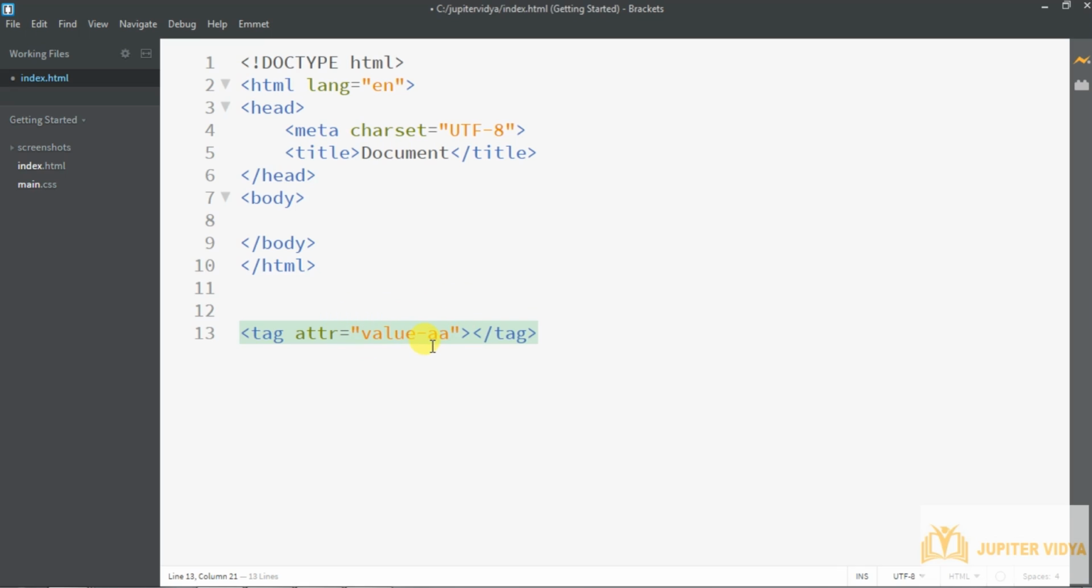If I have to write one more attribute, I write another attribute name equals to some value. So tag name, then attributes, then equals to and value. Here the tag name is meta, and the one attribute is charset equals to UTF-8. So what is this UTF-8? UTF-8 is a very popular character set.